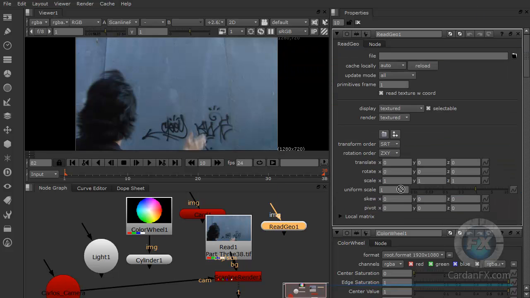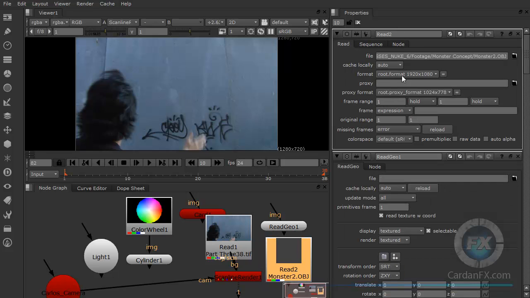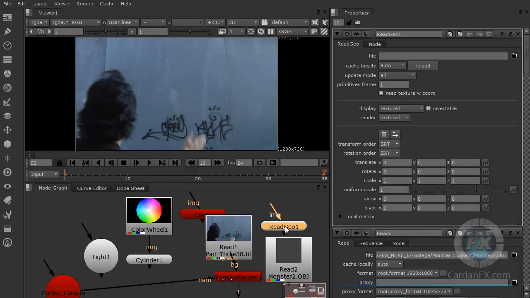I'm going to bring the monster one more time, just to show you the way I import objects when I don't know where they are. So I take this, double click on it, and press Control A so I can select the path. I copy this, and then I go to my ReadGeo, and paste this here, and that way I can bring my object.